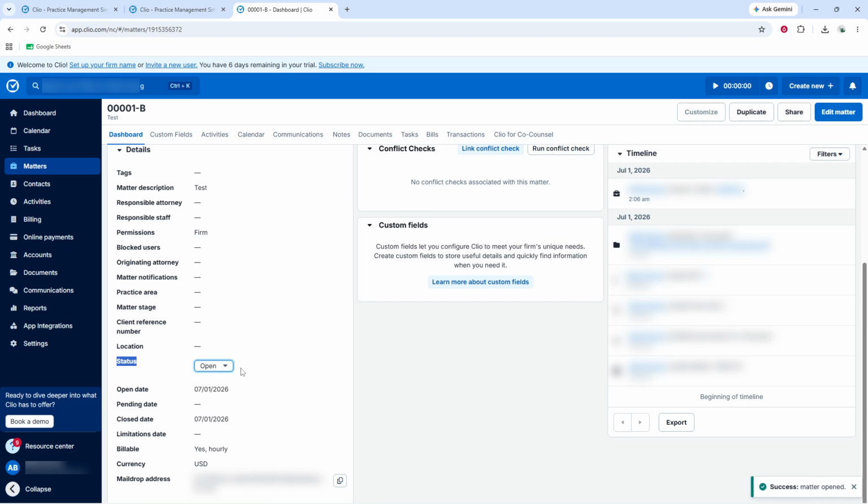Before saving, you can also review any other matter details if needed. This is a good time to quickly check that everything is still accurate, especially if the matter has been closed for a while and now needs to be worked on again. You don't have to make any additional changes unless something needs updating. When you're ready, click Save to apply your changes.